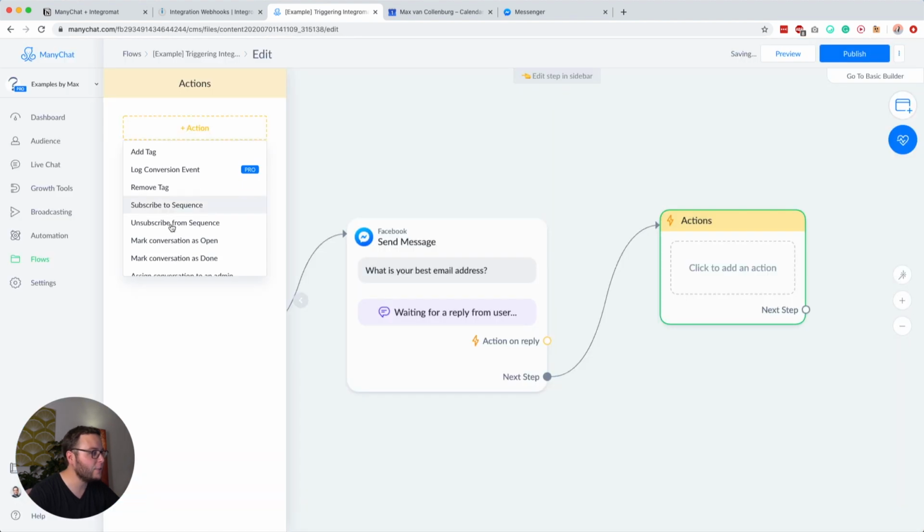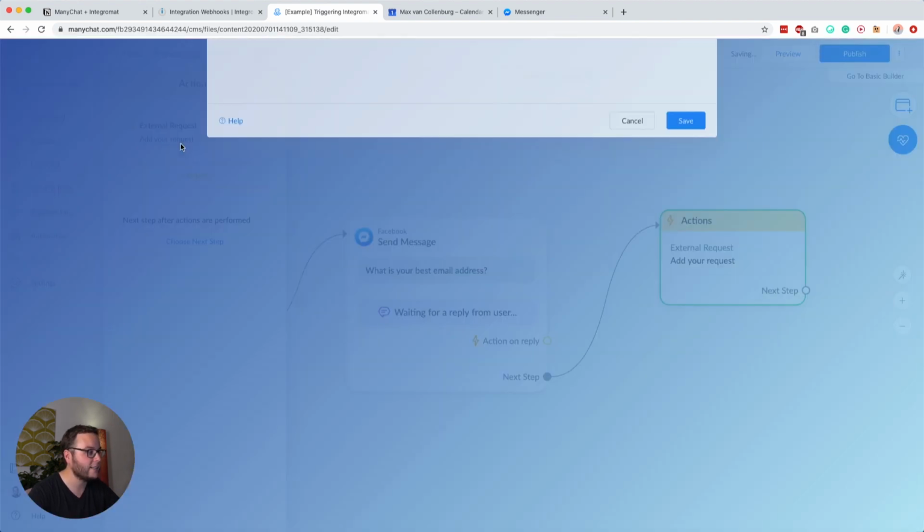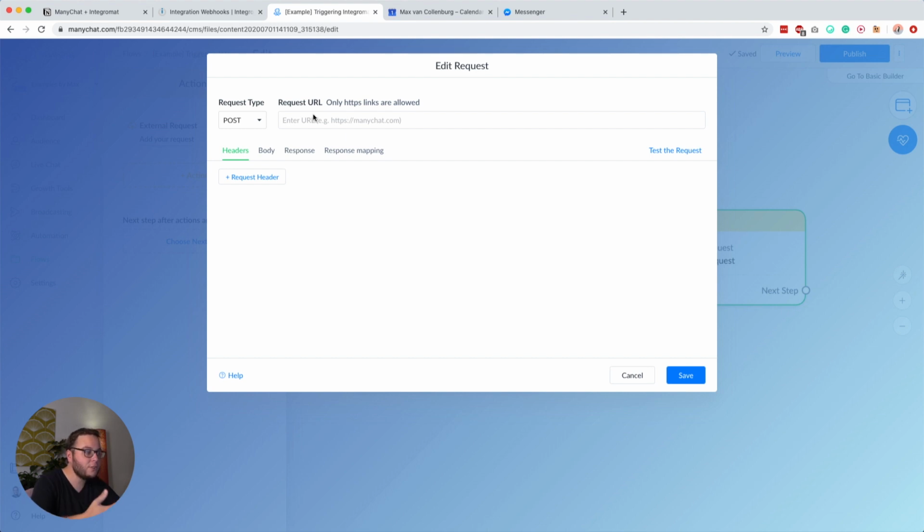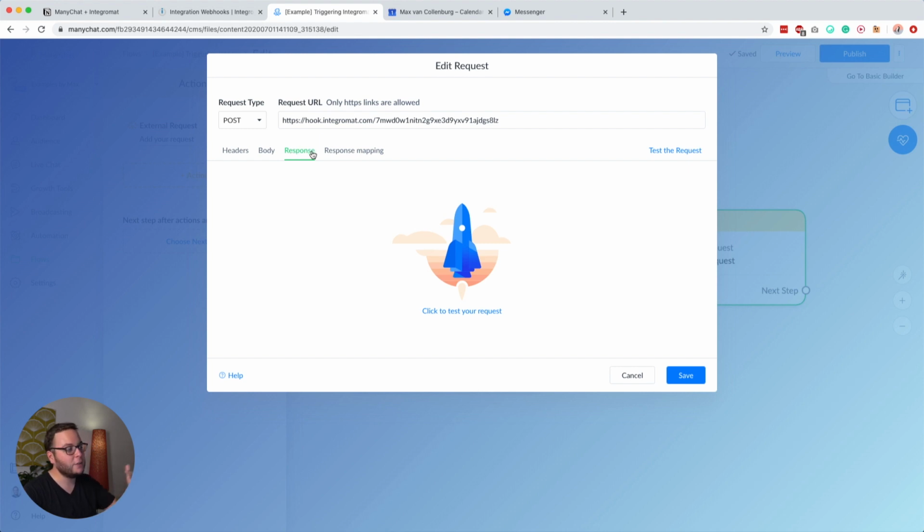So what I recommend you to do is to use the external request. An external request is just used to send a request to an external tool. In this case, that is Integromat. And then we paste this into the request URL field over here. Now headers we leave empty because headers are usually used for authentication. In this case, we're not going to need that. Then the body is, okay, what is the data that we want to send over? The response is what kind of data we are going to get back from Integromat, and a response mapping is what we do with that data that we get back from Integromat.